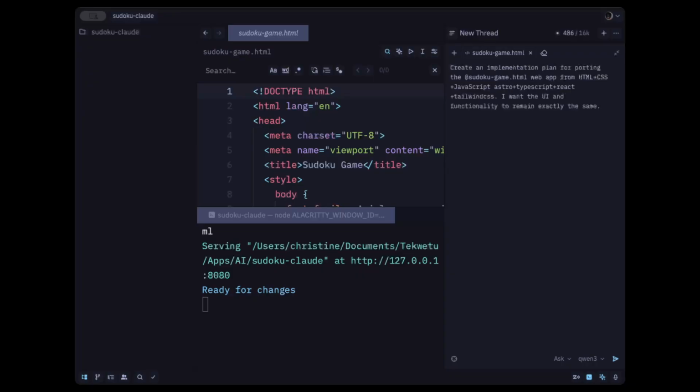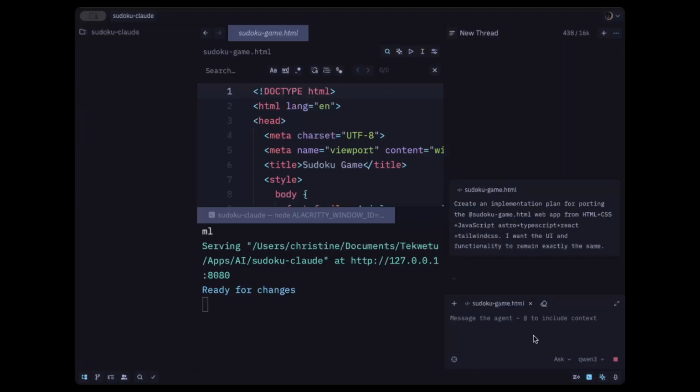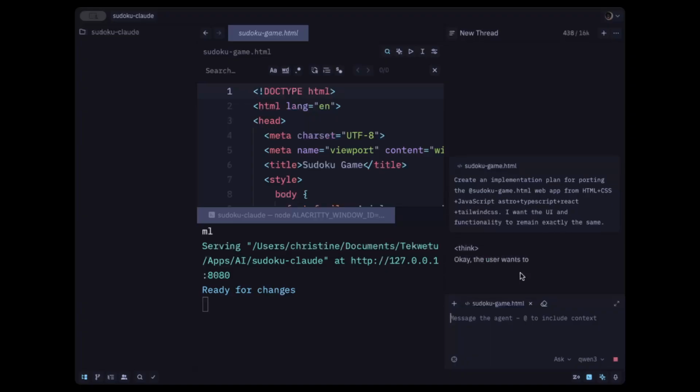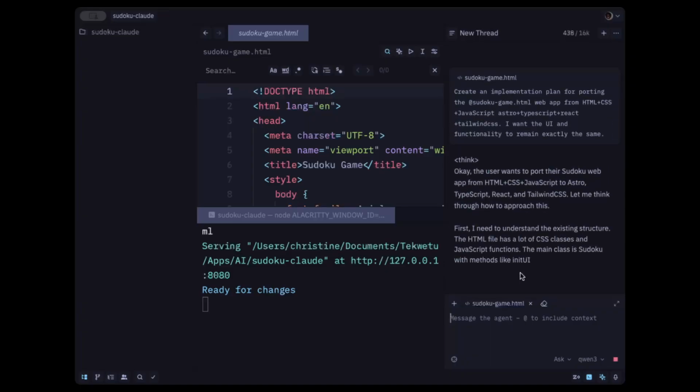So dropping it here, I just wanted to create an implementation and port this over to Astro, making sure that it keeps the UI and functionality exactly the same. Go ahead and ask it to get going, and then it's going to do its thing and think through everything and give me a result.